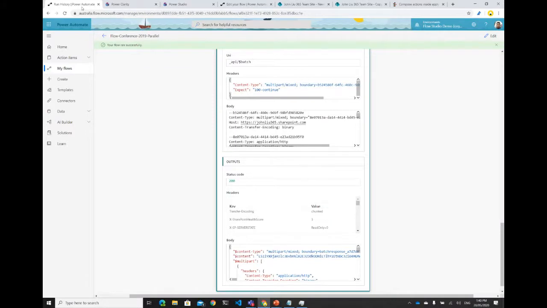So batch is an operation available on several APIs. It's available on Azure Blob Tables. Is that available on SharePoint lists? Most SharePoint actions you can do not just post, which is add new, but you can also do patch, so you can do an update. You can do delete as well.